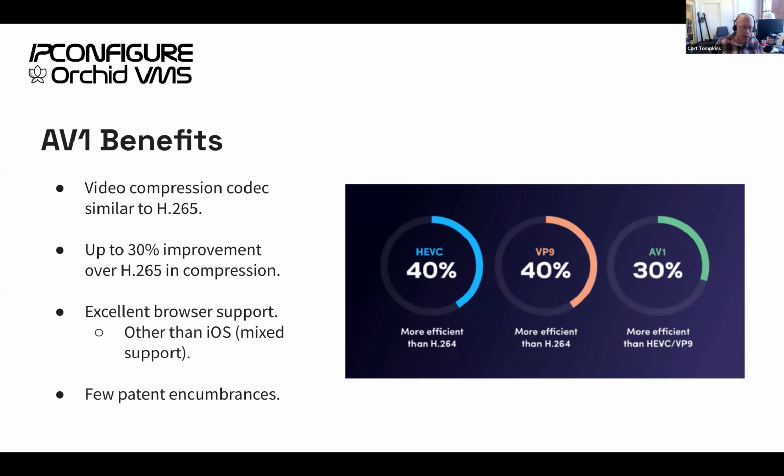So for the same video quality, you'll get a lot more retention on the same hard drive, or you'll be able to use a smaller hard drive for the same amount of retention, that sort of thing.